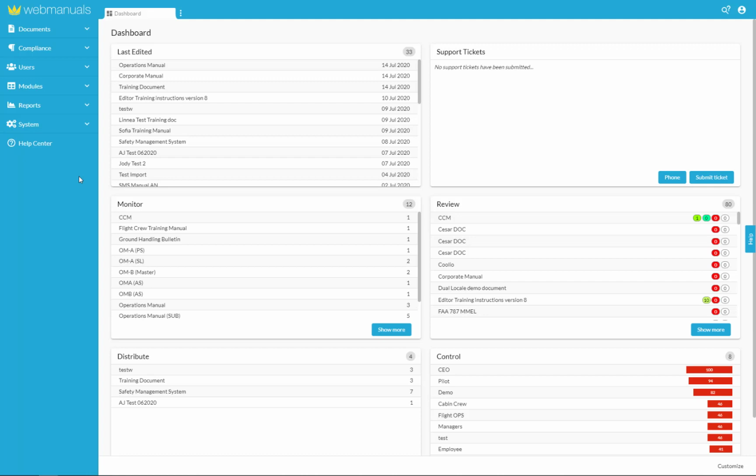And this gives you an overview of documents recently edited, outdated connections between documents, documents currently being reviewed, and documents distributed, and also the user performance. It also allows you to contact our service desk department.